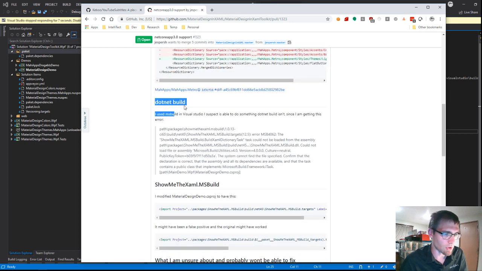This one down here, so .NET Build. He commented that he used Visual Studio and suspects that it's able to do something that .NET Build isn't. There's a really subtle difference between using .NET Build and compiling within Visual Studio, and the difference is the running process. Visual Studio will compile with full framework MS Build, and as such, it has a different runtime when it's actually launched.